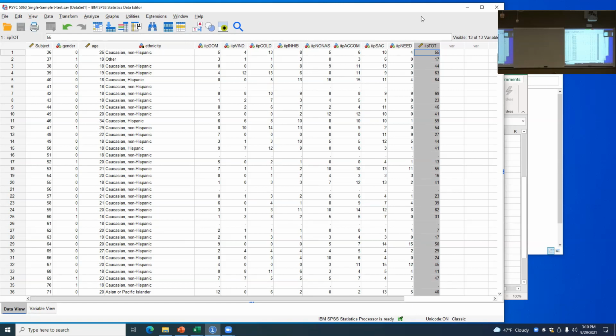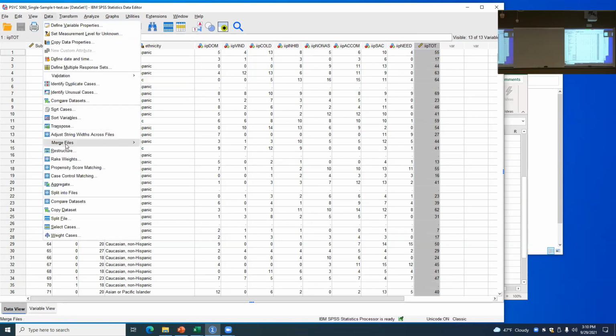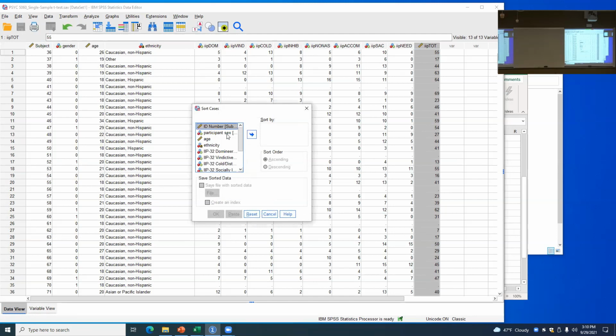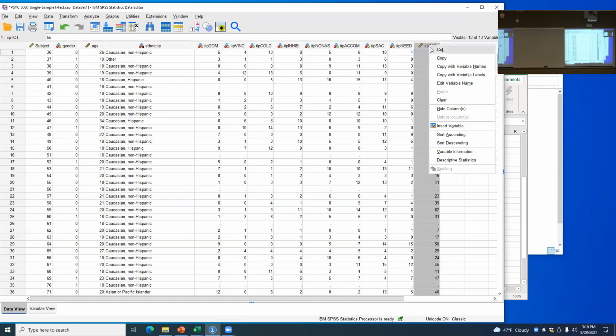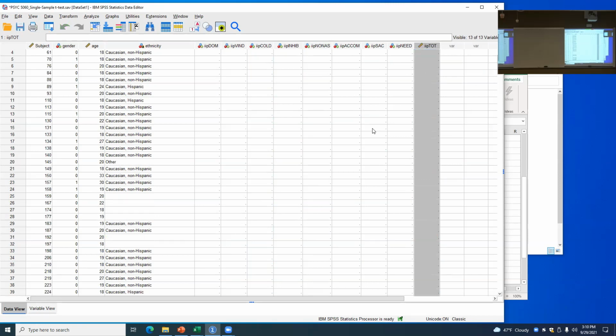In SPSS, you highlight that column, and you could go to Data. Where's sort? Sort's in here. So I'm going to sort cases. And I'm going to say I want to sort by, let's say, ID number, and I hit OK. It's going to sort by ID number, but that takes a long time. What I'm going to do instead is click on IIP total, right click, and just sort ascending, and it's just going to sort it all. It's just a shortcut.